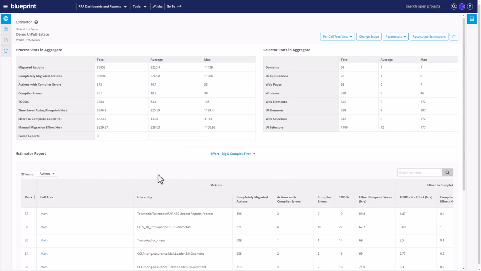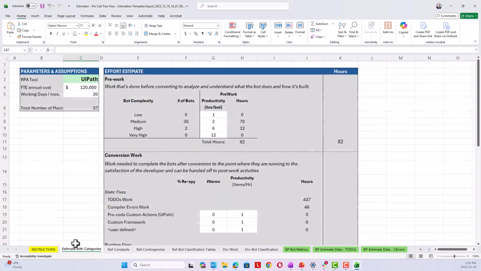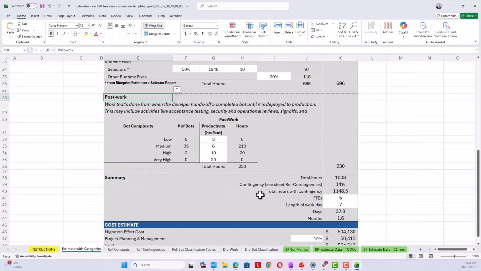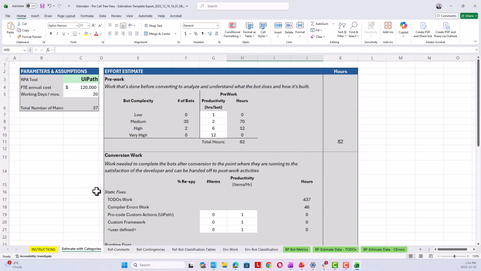In the on-screen estimator in Blueprint, you simply select Actions, Export Estimation Template. So here's the spreadsheet estimator. There's lots of sheets. Blueprint has pre-populated it with all the RPA data needed, and it all culminates in this one summary sheet. Here you can see the pre-work is estimated, the conversion work is estimated, the post-work, the contingencies I spoke of, even project planning and management overhead. There is a detailed video on this spreadsheet estimator, which I encourage you to watch.